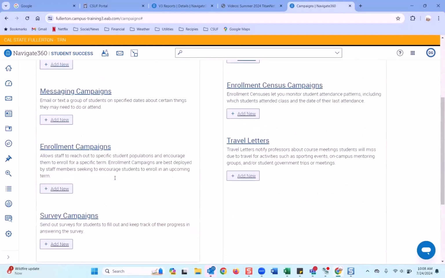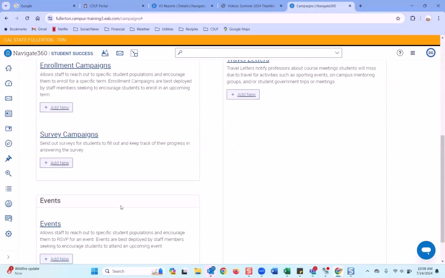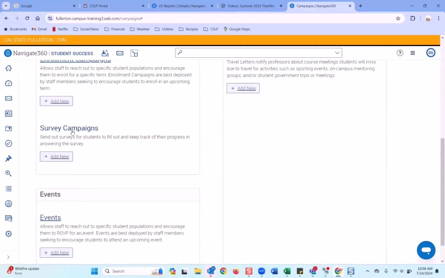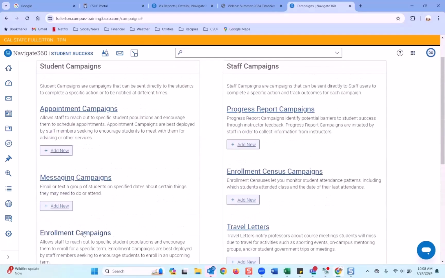Now you see some other things in here. Like I said, not all of this you'll have access to. Like this side here, we're not really using any of these right now. We're not using events right now, although maybe in the future that could be something we use. And also the survey campaigns, we're not using those at the moment. Really, what we are using are these three right here, the appointment campaigns, messenger campaigns, and enrollment campaigns.